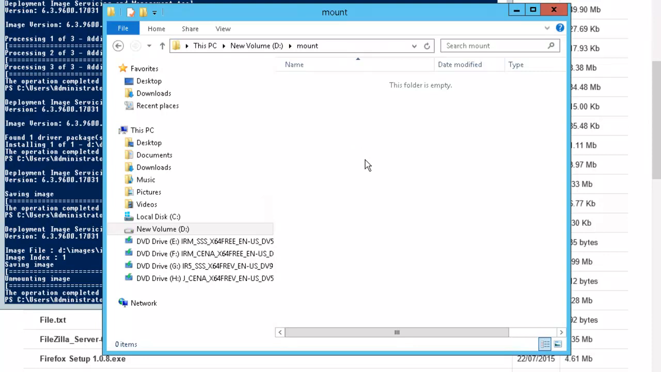So that was our lab on install and configure Windows Deployment Services, WDS. In this lab, we configured Windows Deployment Services. We updated images with patches and drivers.